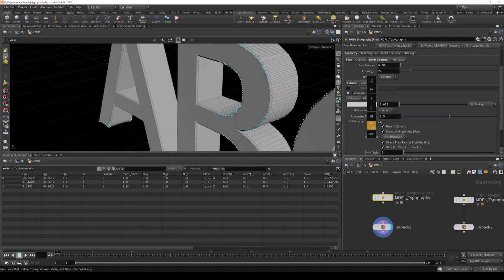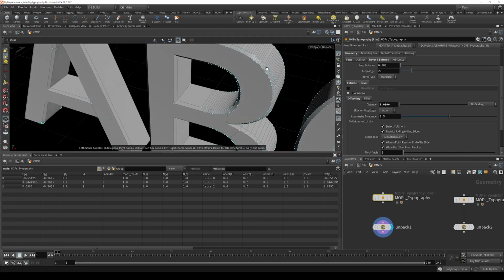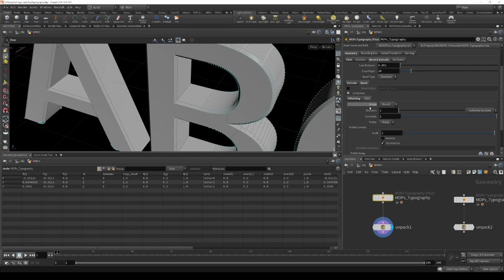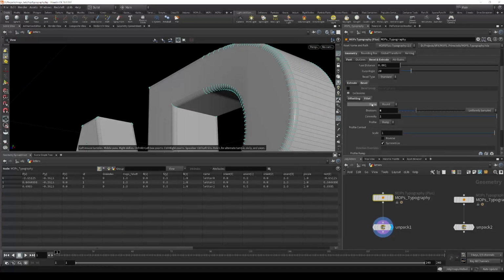You have an overall distance that affects all these letters at once, so you can just dial this in and control exactly how far you want your bevel to stretch across the letter form. And then on the fillet side, you have a lot more options to control the shape of the bevel. So if I crank the number of divisions, let's do 6, now I'm getting this nice smooth bevel.